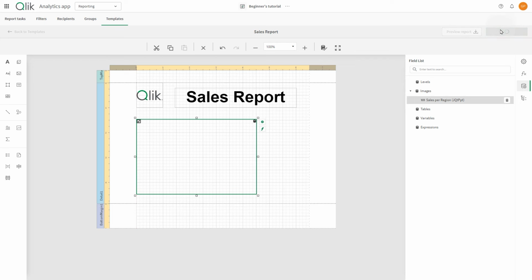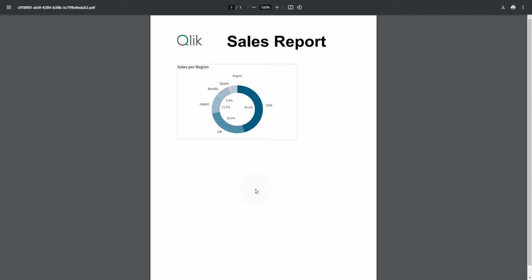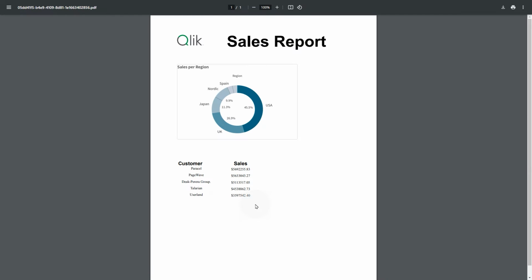Now, save your template and run a preview of the report. The report will now include the pie chart from Qlik Cloud. With the PixelPerfect editor, you can also create tables using data included in a Qlik Cloud object.